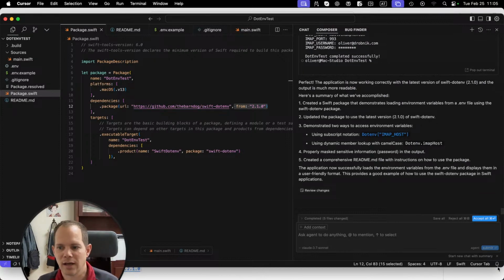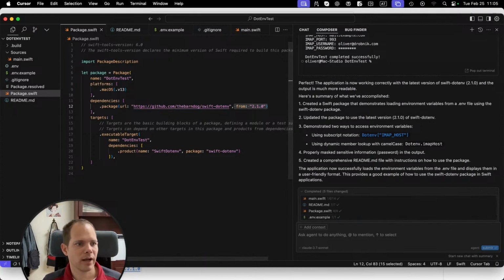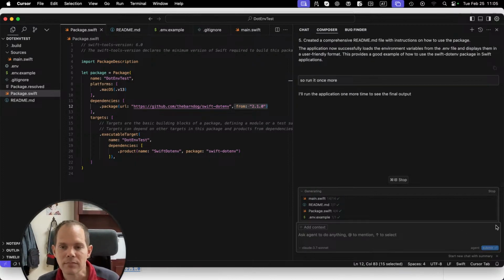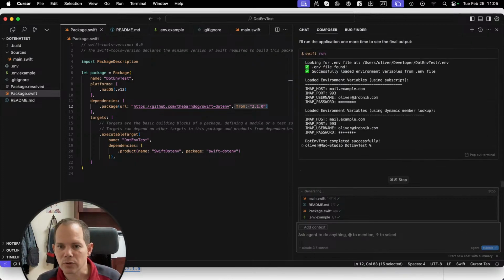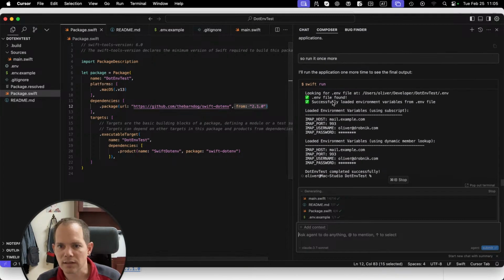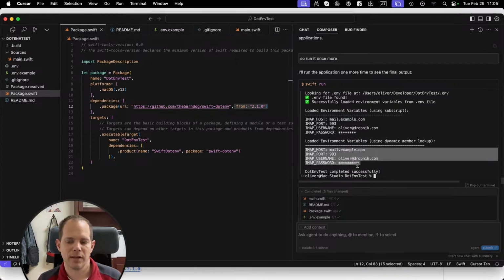So right now, okay, we are now at the stage where everything works perfectly. Yeah. So run it once more. And so we do a Swift run, and here's the full result. It finds the env file, successfully loads, and both via subscript and via dynamic member lookup, we find everything. And now that's part one of this. This all now works within Cursor, or rather using Swift build from the command line.